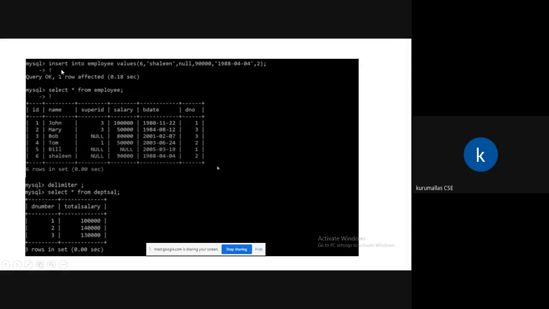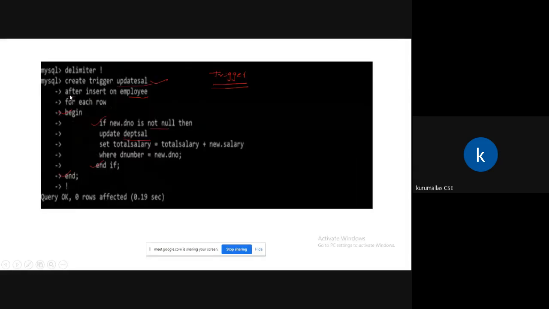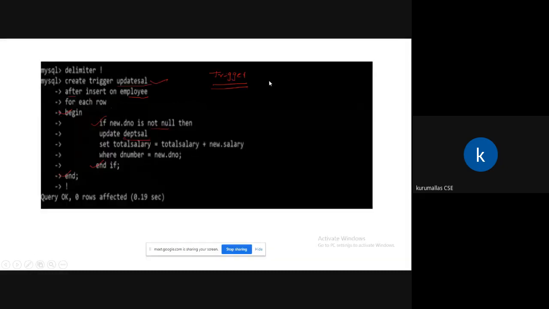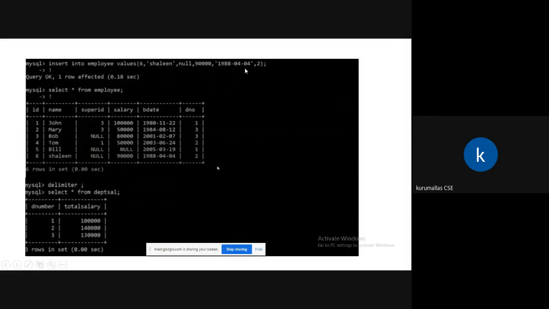See, after insert we are using the insert event, right? Insert into employee values. So we are inserting the values inside the employee. These are the employee values: 6, Shaleen, and null, 90,000. This is the date of birth. This is the employee id. The last column, department number, is 2. I inserted this one. Once I write this and enter, one row affected.